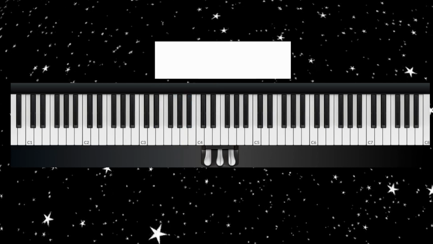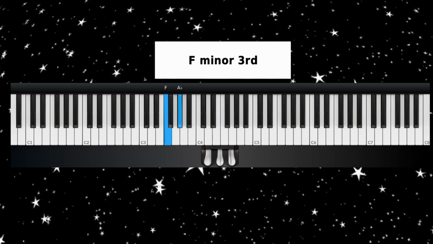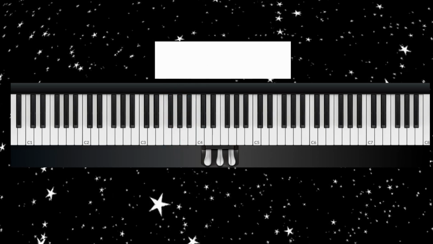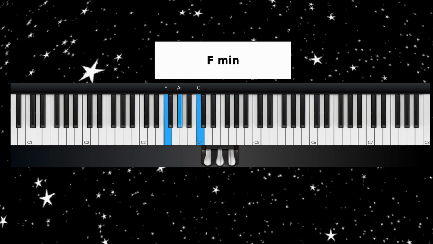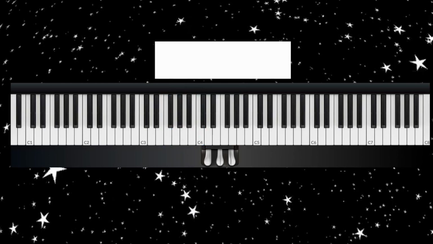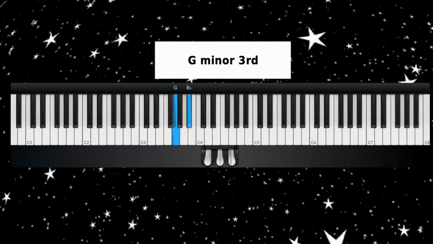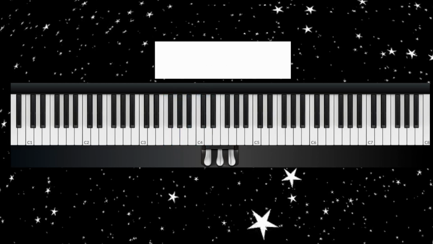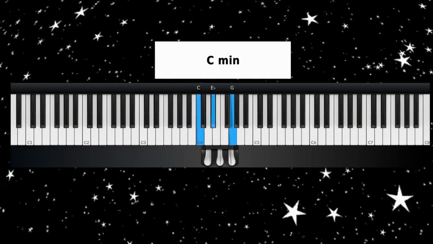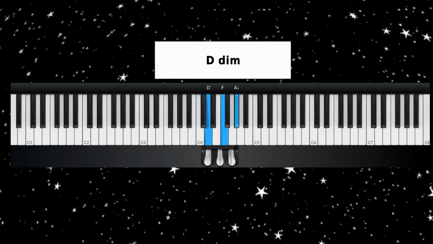If I want to play the 2 chord, I play 2, skip, play, skip, play, and that would give us the 2 chord, or F minor, because in this case we're in E flat. If you want to play the 3 chord, you play the 3, skip, play, skip, play, and then so on and so forth with the rest of the chords. Now this one sounds a little different.